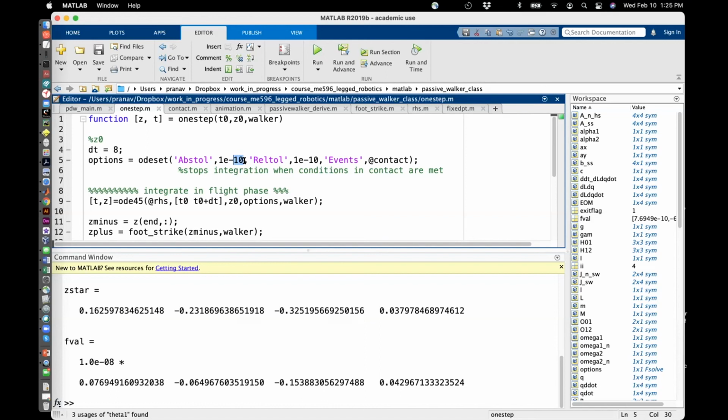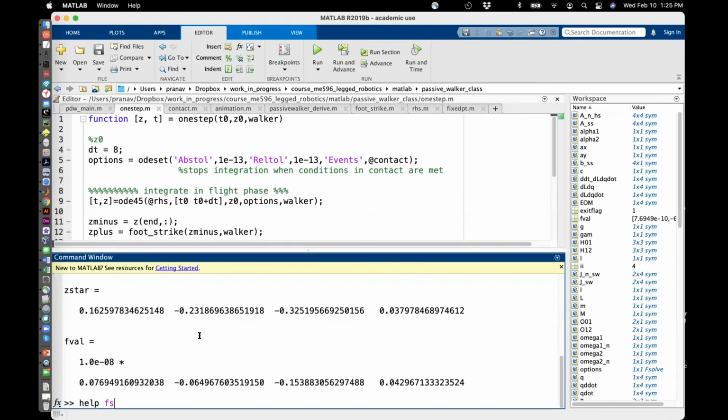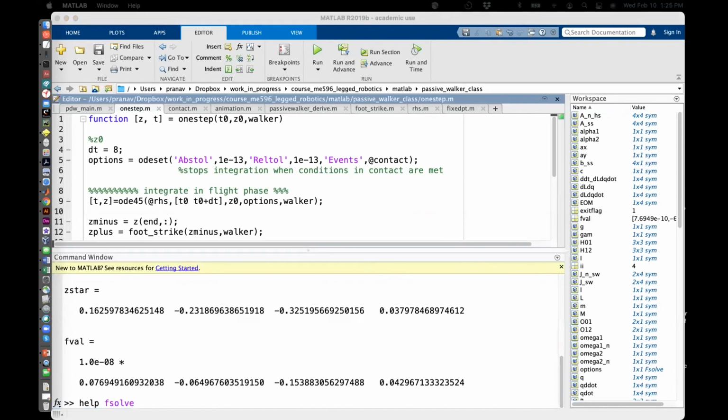Okay, so if you want to go further, you can just set it to 13. I think 10 raised to negative 30 is about the max you can do. And then you can also set the tolerance for fsolve. I always like to set the tolerance. Let me search for the command for that. fsolve.